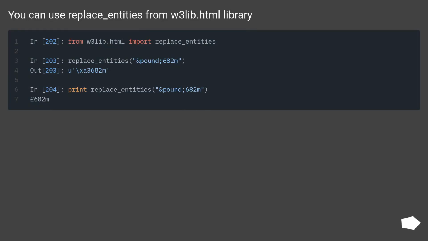You can use replace_entities from the w3lib.html library.